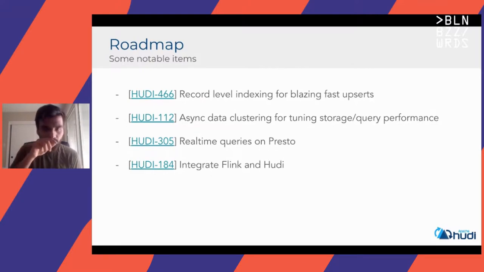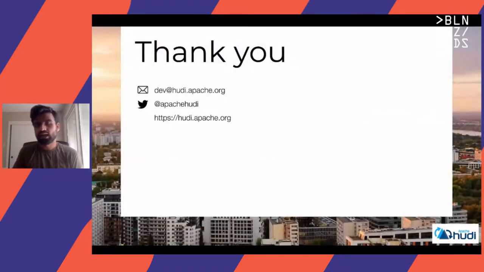There is a PR out for real-time queries on Presto. And in the longer term, there is a lot of ask in the community to integrate Flink with Hudi. And there is some initial work that started on that. With this, that's all I had.